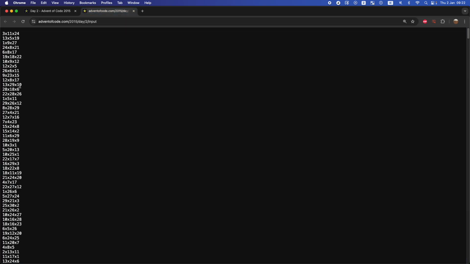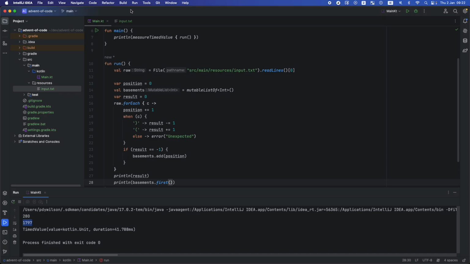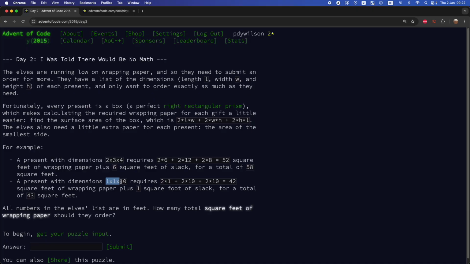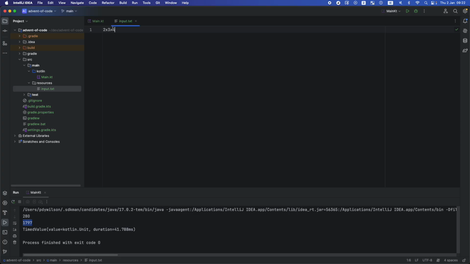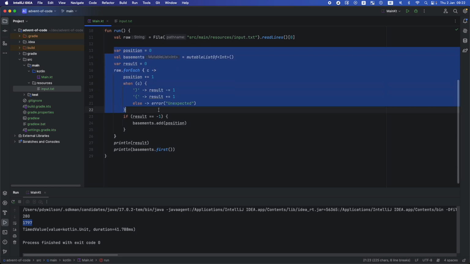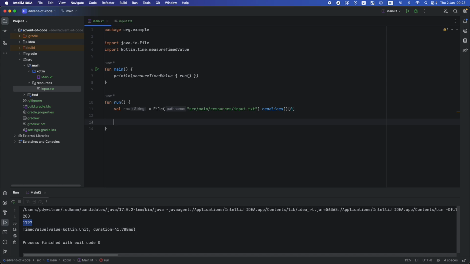So here's the input. Let's look at the example input and put it into our input here, and I copy this as well. Well, actually I'll just leave 1 here for now. Then, this is one of my favorite parts, I delete all the code from yesterday, and we can get going.